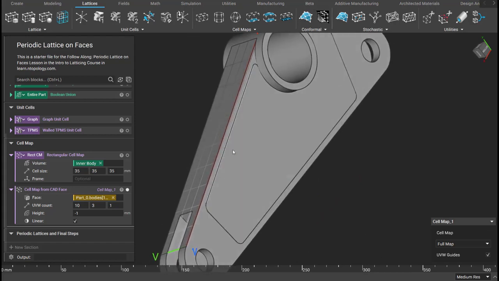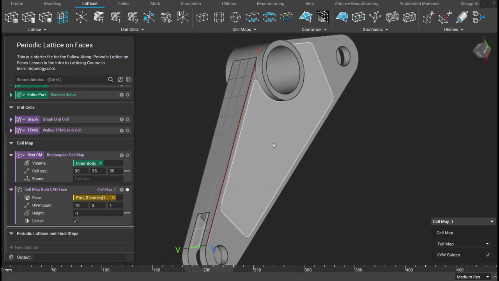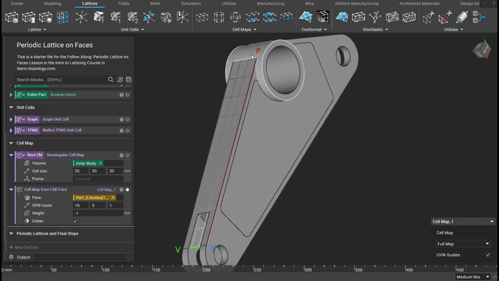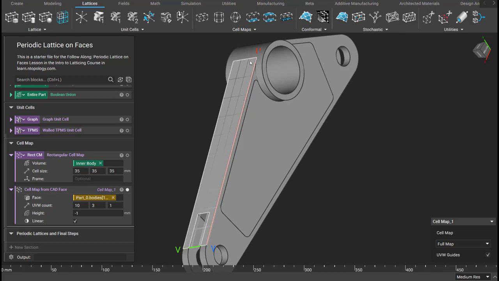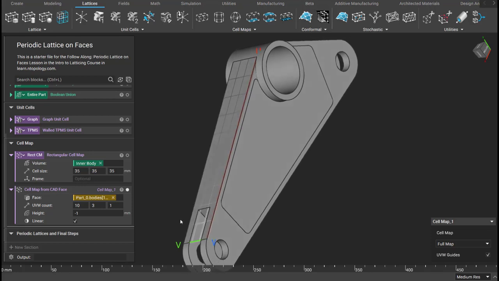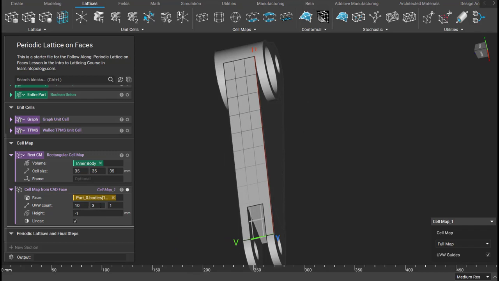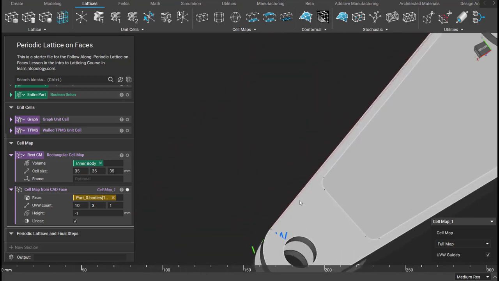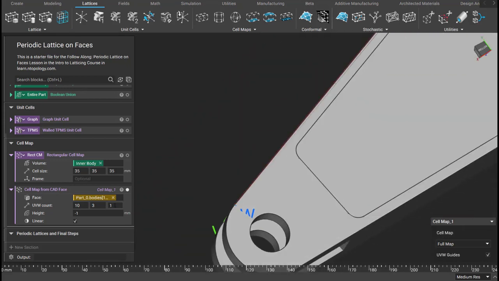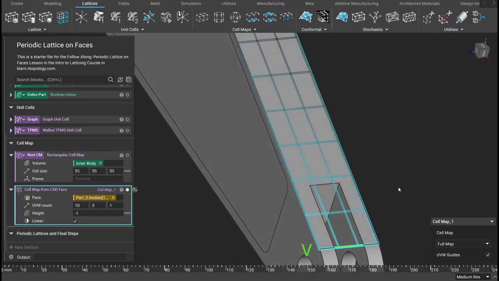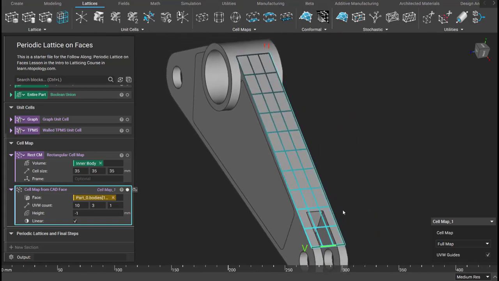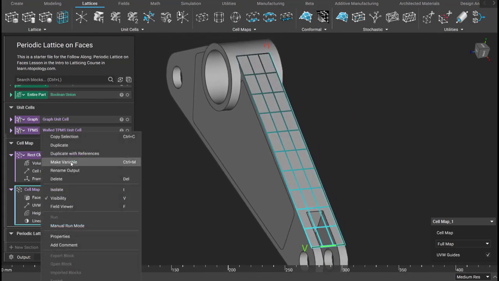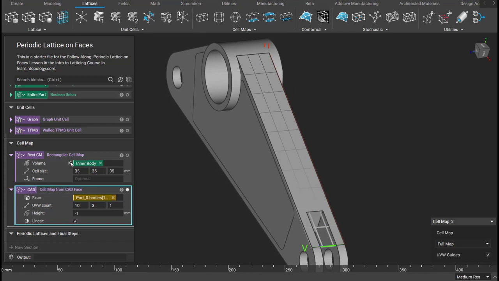With our UVW guide, we can see exactly what's happening with our local coordinates. In the U direction, along this red axis, we have 10 evenly spaced cells. Across our green V-axis, we have 3 cells. And along our W-axis, we have only 1 cell. I'll right-click to make this a variable and call it CAD cell map.